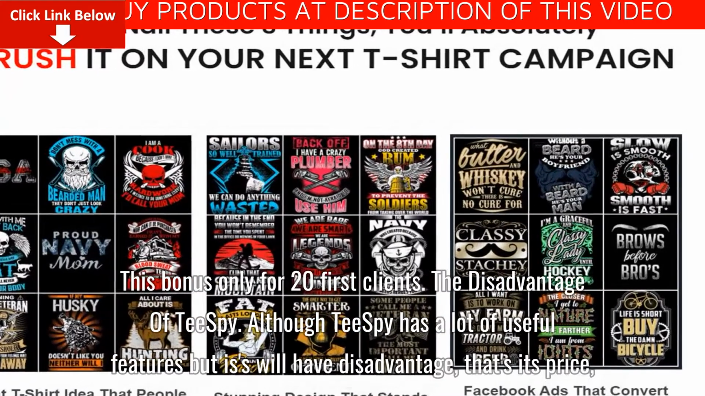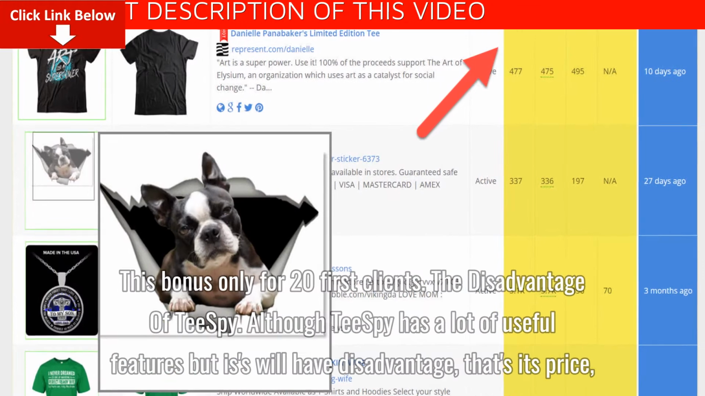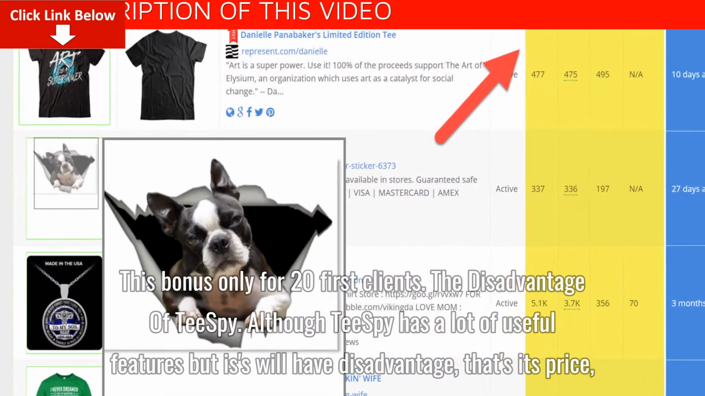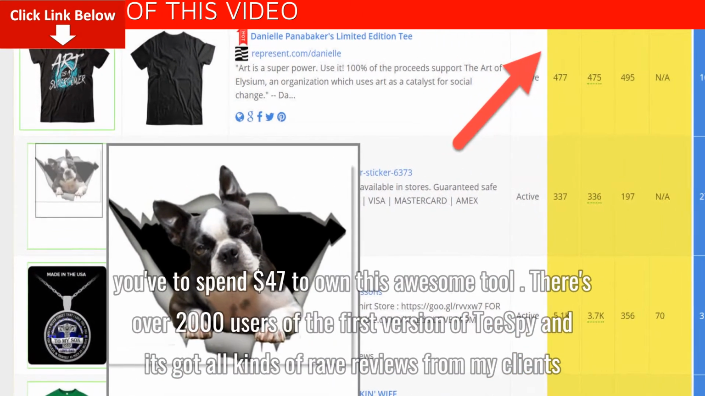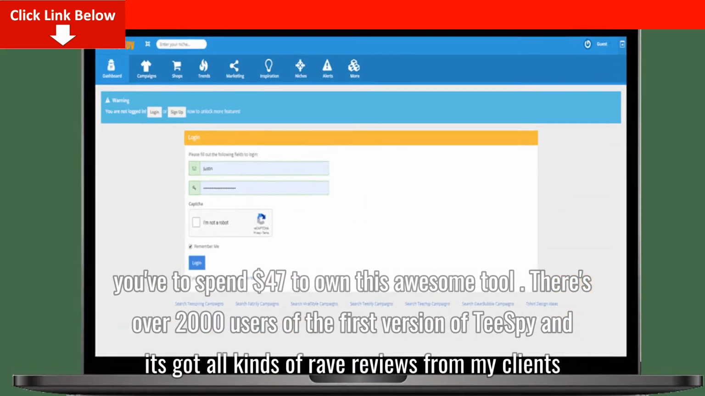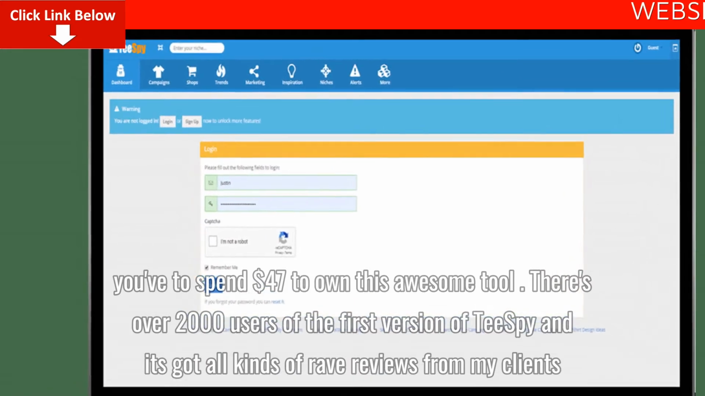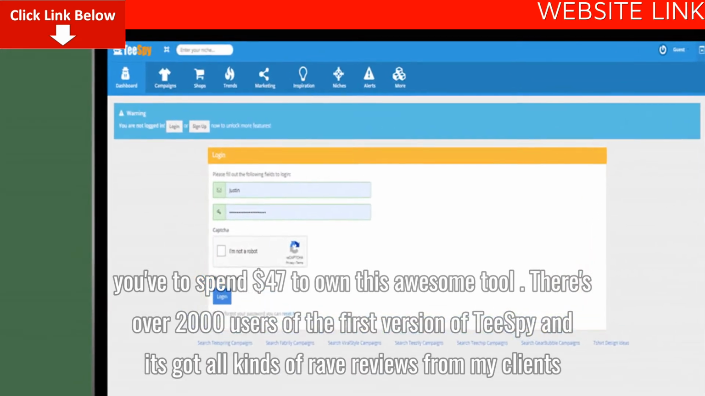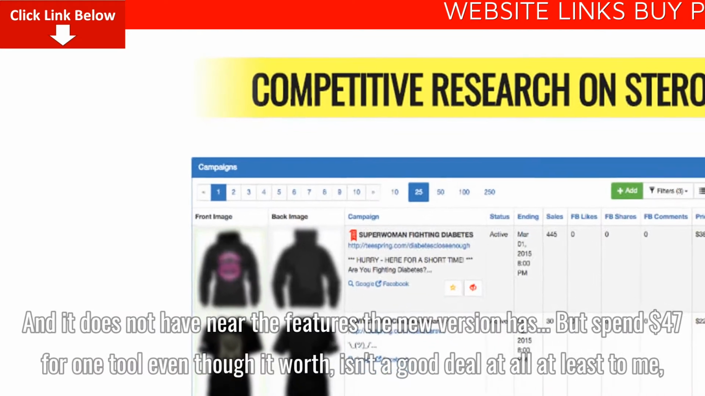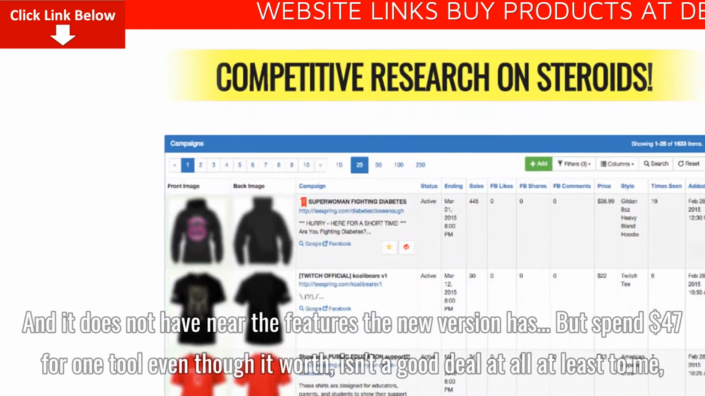The disadvantage of TeeSpy. Although TeeSpy has a lot of useful features, it has one disadvantage, and that's its price. You have to spend $47 to own this awesome tool. There are over 2,000 users of the first version of TeeSpy, and it got all kinds of rave reviews from my clients. And it does not have nearly the features the new version has.